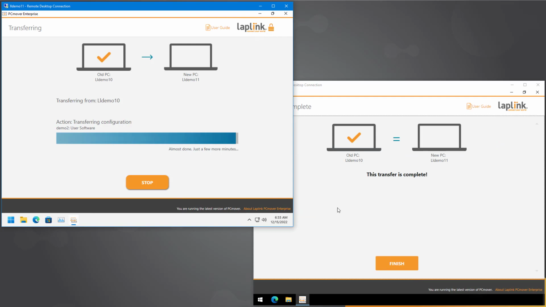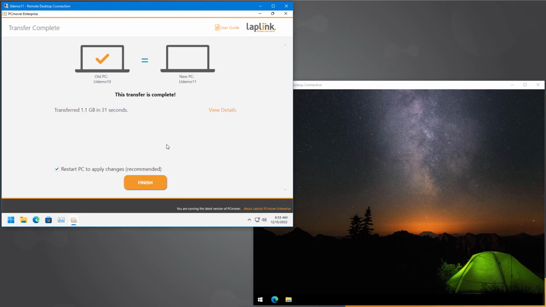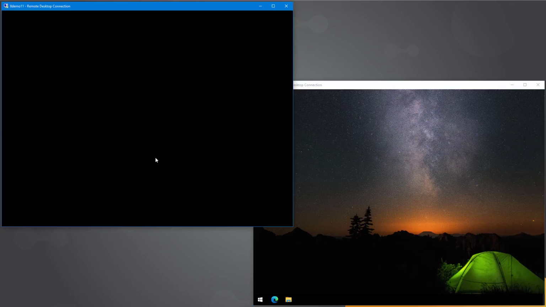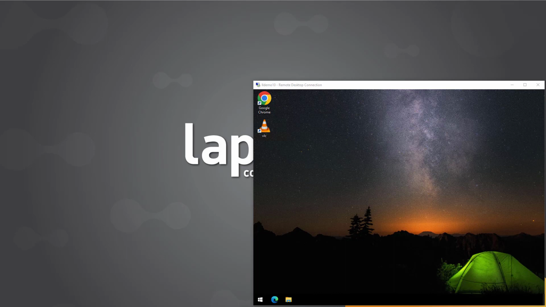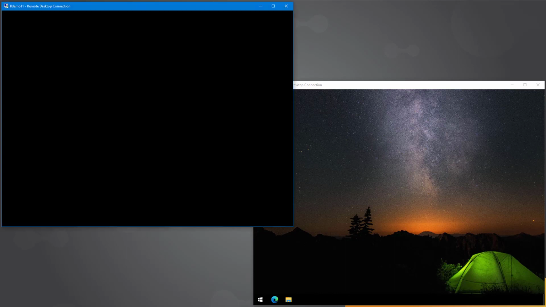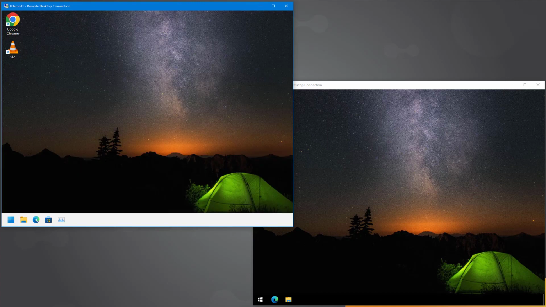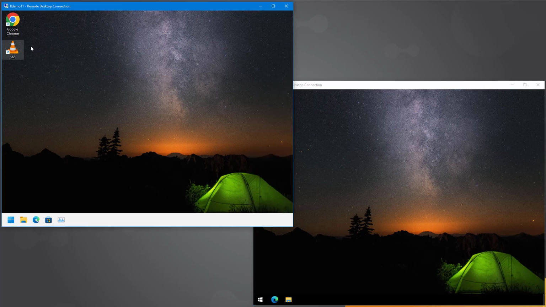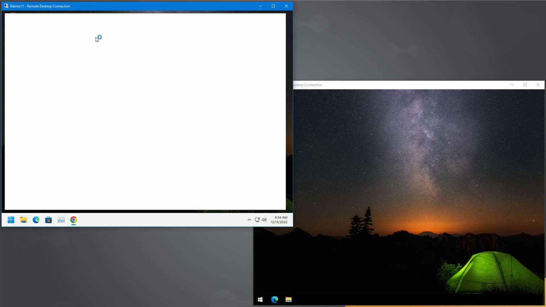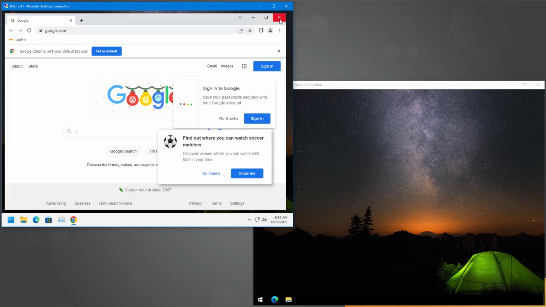And we're done. Now, because we have transferred user account information and registry settings and such, we do need to reboot that new PC to get all that new information. That PC has finished rebooting, so let's log into it and see what it looks like. And here we go. So you can see that the wallpaper transferred over. Again, just an example of a user profile setting. My applications are running just fine. Here's my portable VLC. Here's Chrome with my Laplink bookmark there.